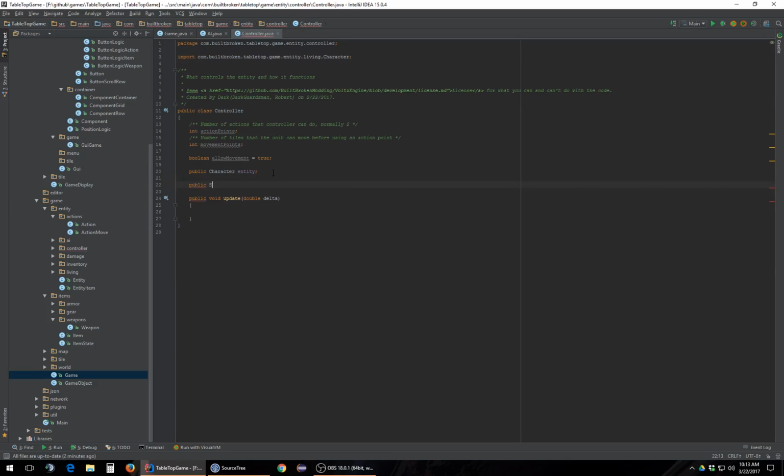Public string, we're going to make an ID value. So we're going to make a constructor here, public controller string ID. The reason we're doing this is so we can track precisely who has control of what. We could use UIDs for this, but since we're going to have so few players controlling things and so few AIs, we can just uniquely name all the AIs and it'll do pretty good.